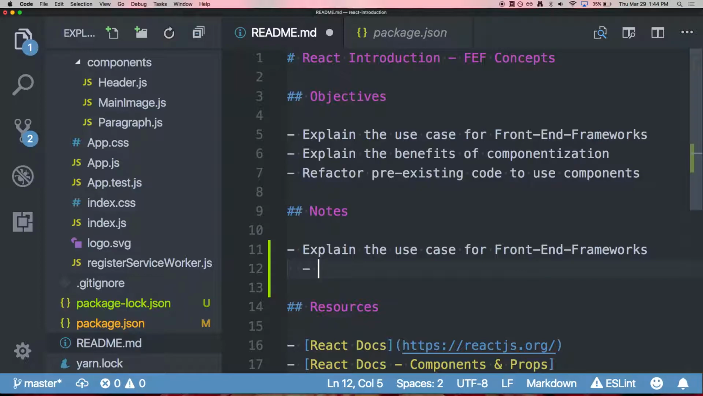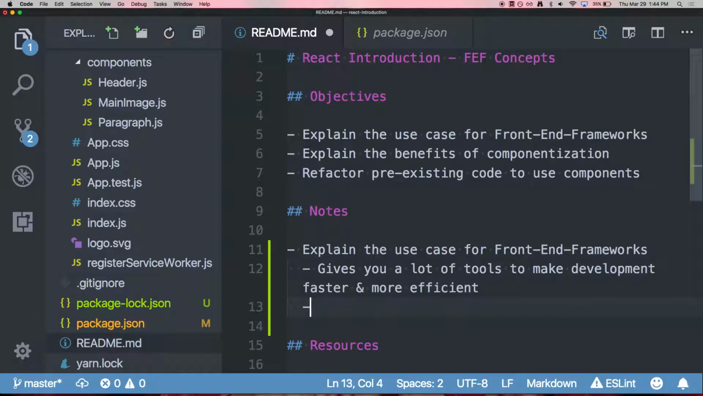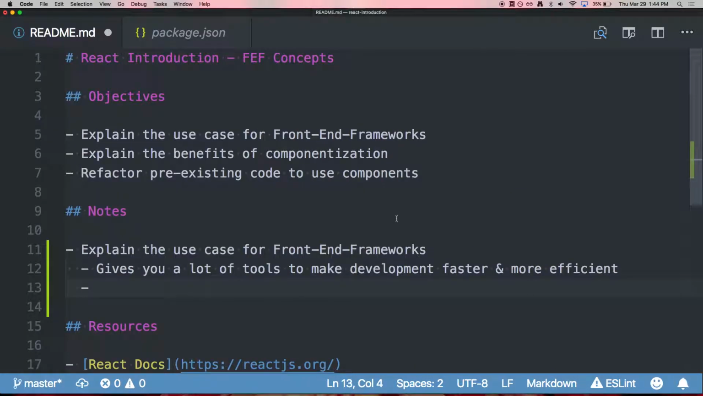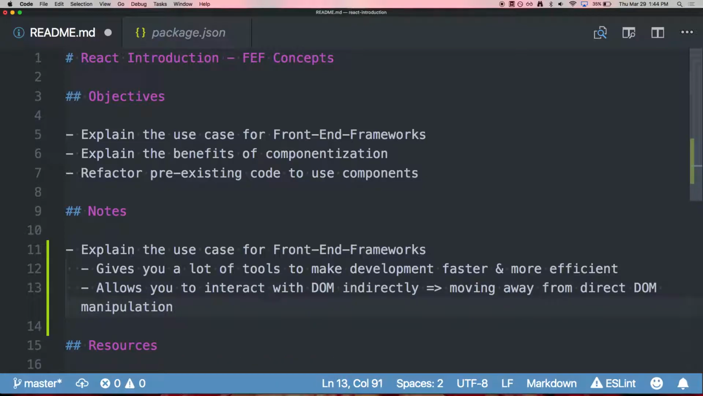So we're saying it's kind of a library that gives you a lot of tools for coding to make it faster and efficient. Sean was mentioning that we don't fully understand it, but it allows you to interact with the DOM without directly interacting with it. Here, let me get rid of the slides here. Allows you to interact with the DOM, let's just say indirectly. Sort of like moving away from direct DOM manipulation, which is absolutely true. And we can get a little more granular about why that's a benefit, but it definitely is a benefit.